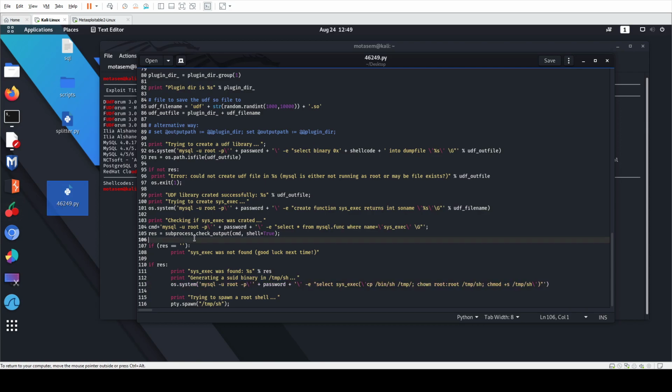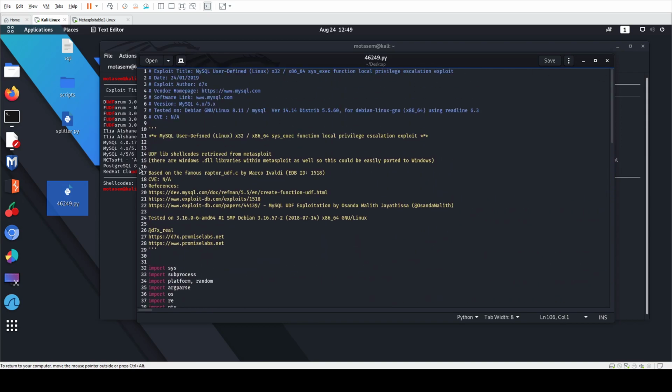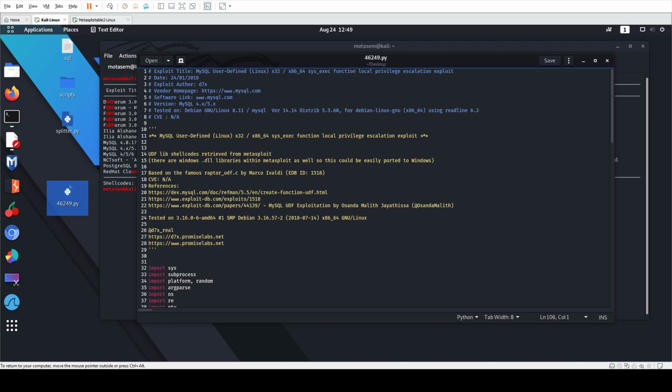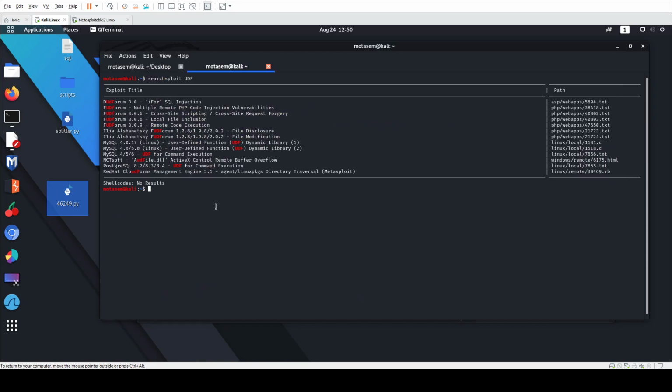So essentially, guys, this is what the exploit does. First thing, we need the plugin directory to be set, right? Second, let me go back. Technically, guys, this exploit is ready to use. If you are inside the system or inside the machine, you can use it actually.